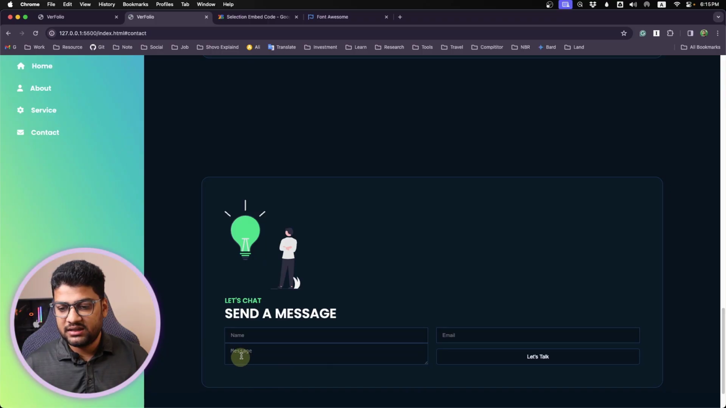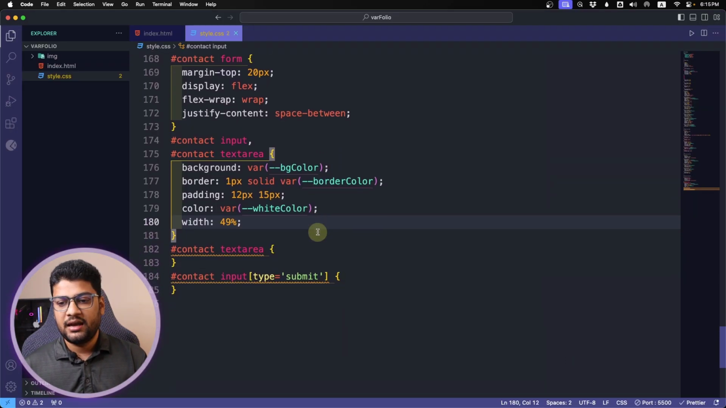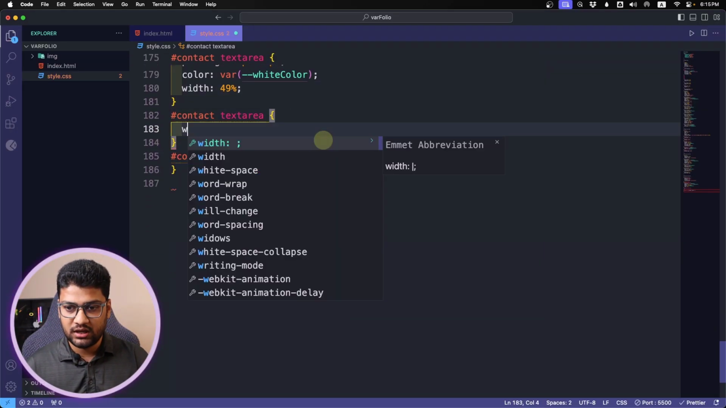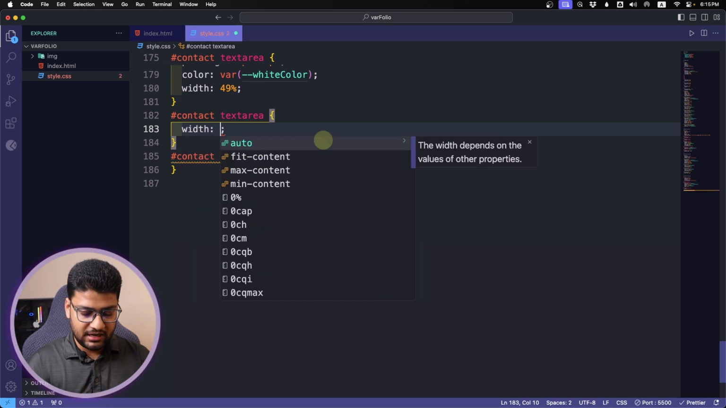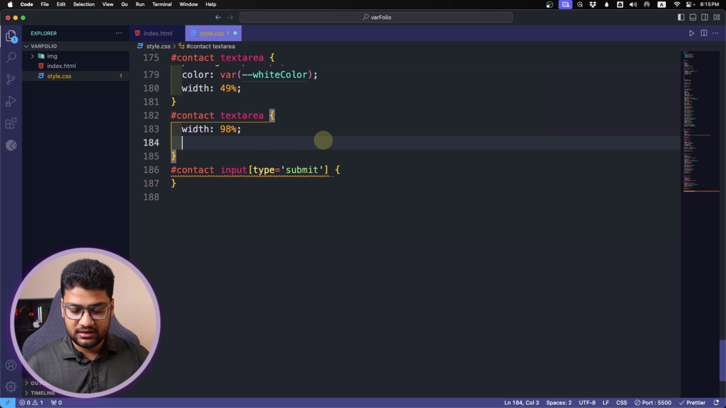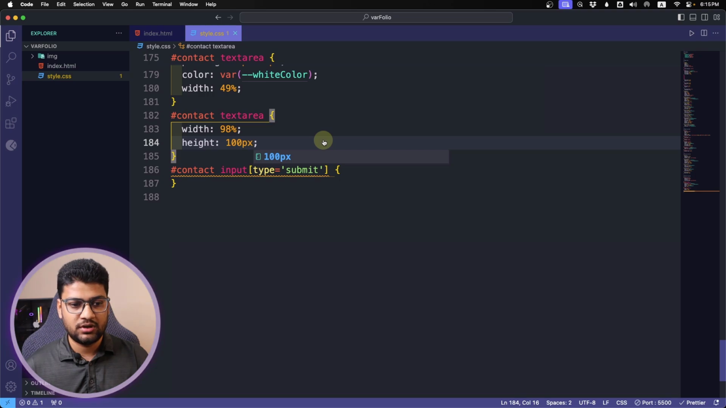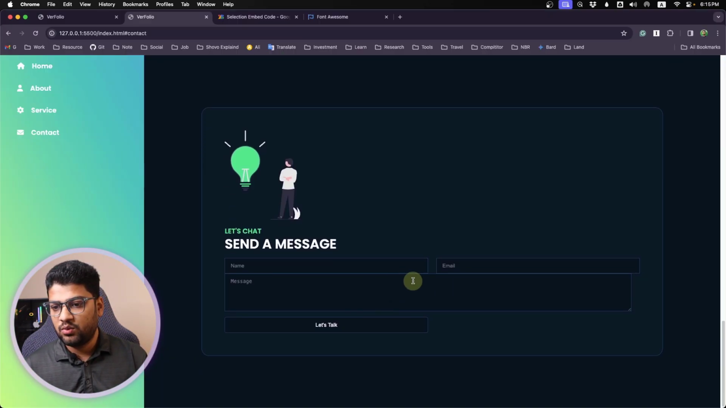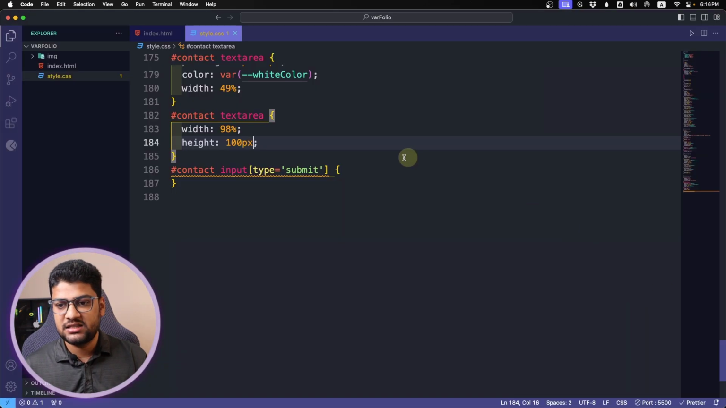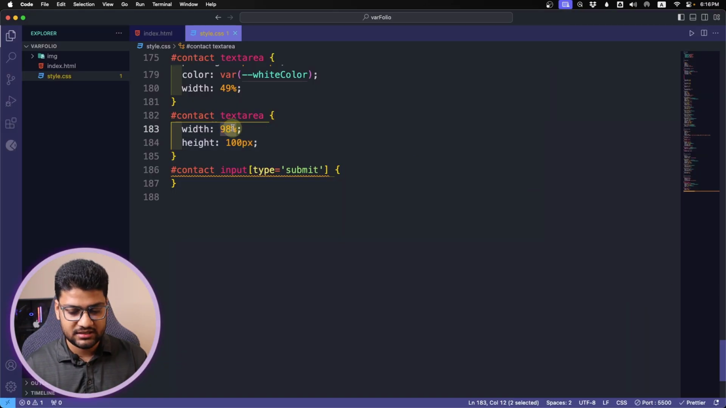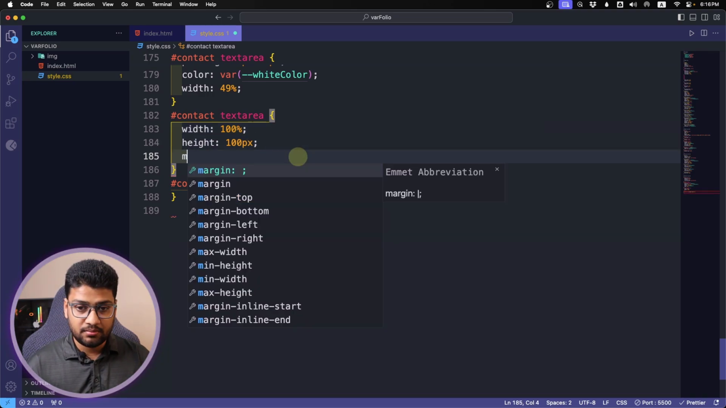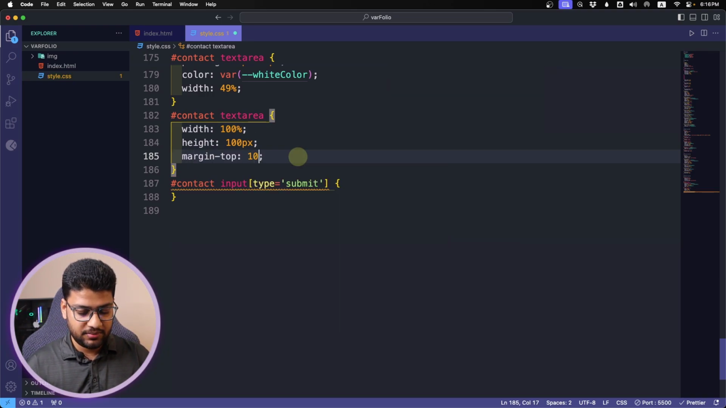Okay, now I want that this text area should be full width. So what I can do, I can come here and simply write width 98%, and then height I can add 100 pixel. Okay, so it will look something like this. Now I want to have some spacing between these two, and also I want to increase the width, so I can actually change this 98 to 100%. Let's try, and I want to add margin top 10 pixel.